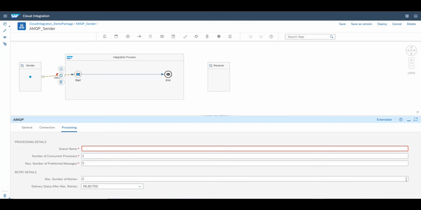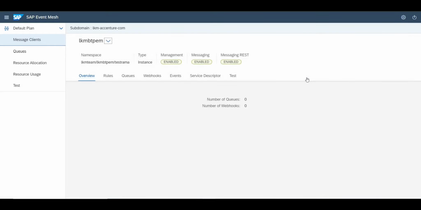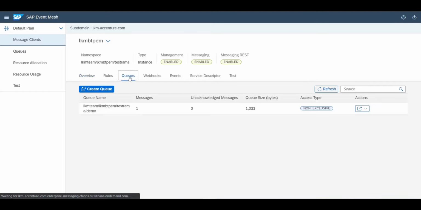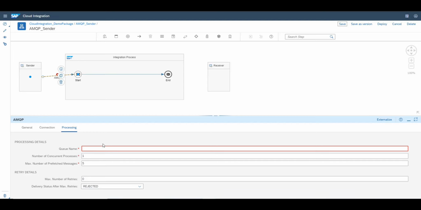Okay, for that, let's go to SAP Event Mesh. This is the message client which was created for this demonstration. Select that one. Come to the tab queues. Select the queue name from here. So we will just take the queue name from here. Come back to your integration flow. Now the queue name has to be written in this format. So you have to write this in this format. Okay. So once I put the queue name, I'll come here, click on save.